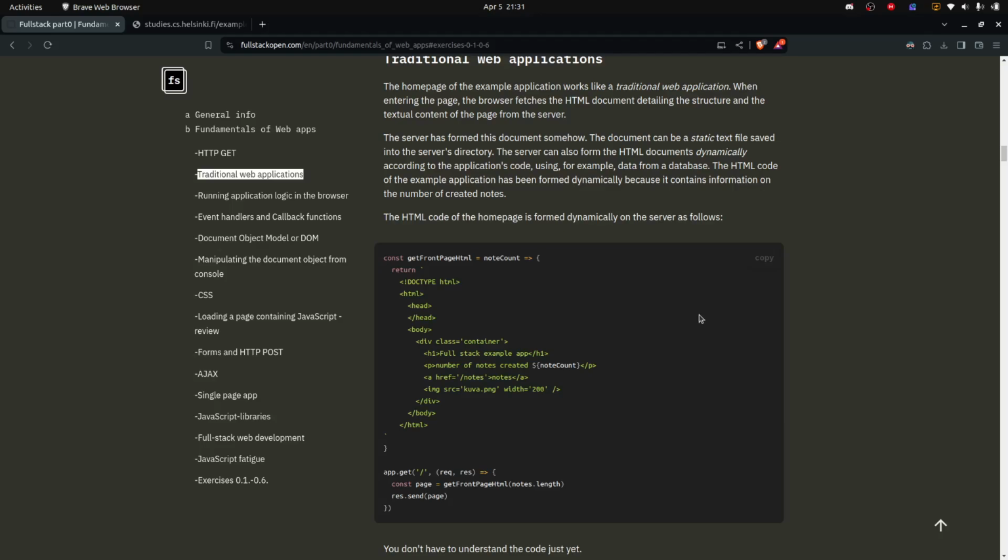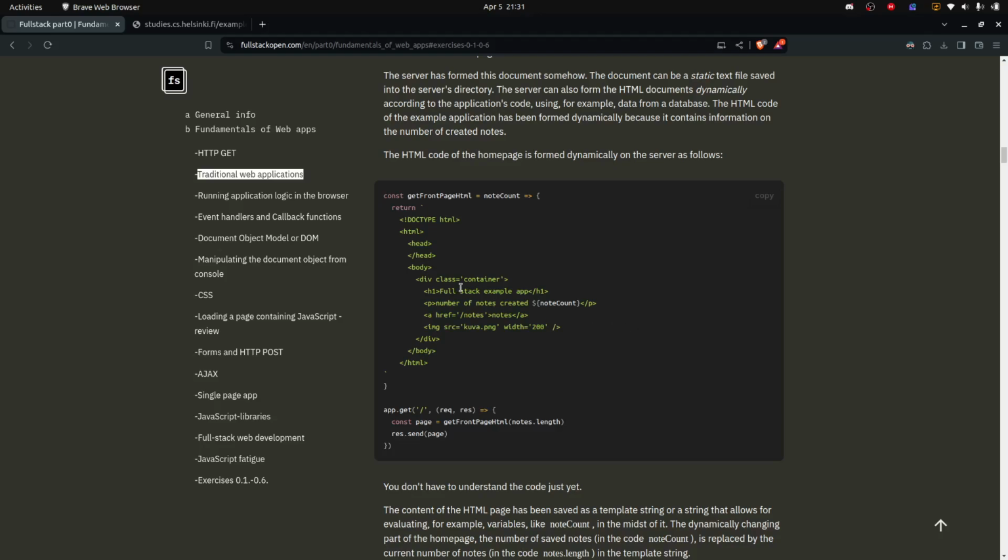So it looks like this is the server code. It's just the template string, and here is a parameter where you can input how many notes there are dynamically, as this sentence here has described.